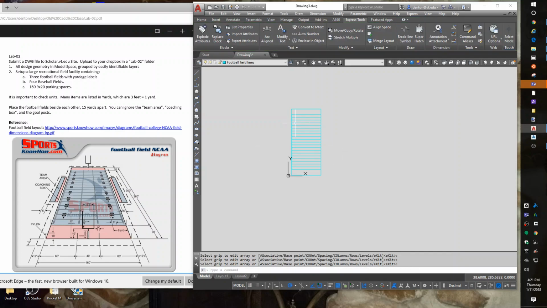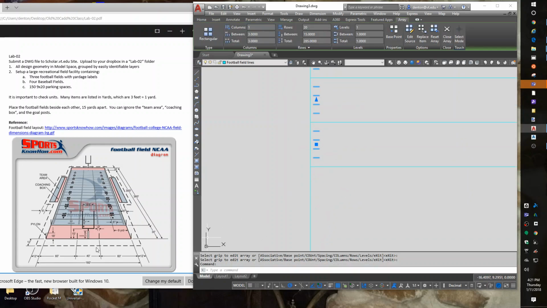Okay, enter. And I've got my 1 yard line ticks. Now those are an array, so they're all one piece. Now I want the center of this to be in 60 feet. I'm already in 2 feet, so I need to go another 58.